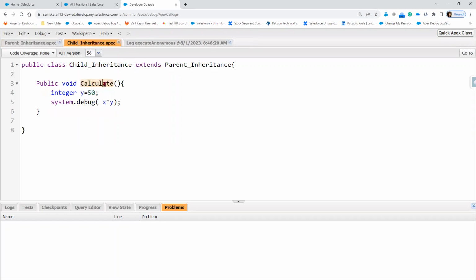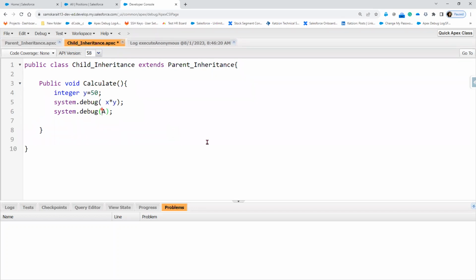Inside the child, I have a calculate method. Let's say here I'm calculating x and y. Now, similarly, I'll print all the variables that I have declared inside the parent. Let's say I'm going to print a, where we have not specified the access modifier. Let's see whether it is going to access that particular variable or not.